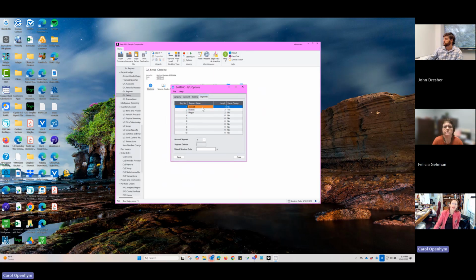Okay, so this is where that's defined. You tell the system your account should always be the first segment. You define how long it's going to be. And then if you've got additional segments like department or something like that, how long is that going to be? Yep, so that again, set it and forget it, you know. That's just our foundation. Rarely.